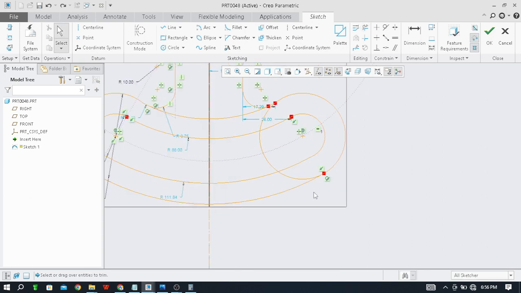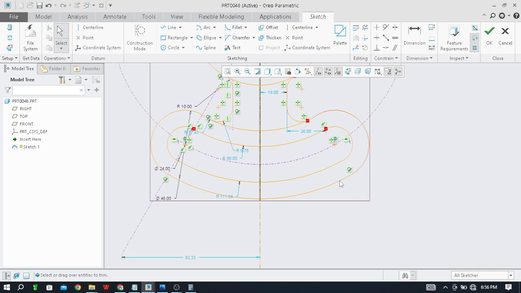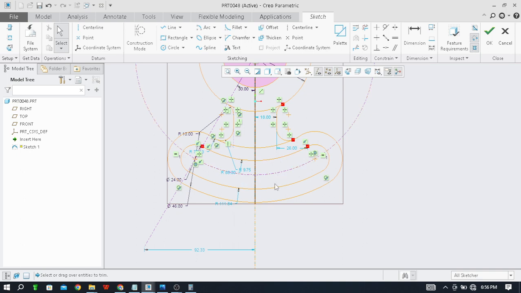Press Ctrl Z. Now take the trim command, try to trim this line. Trim this portion, and this portion. Move away, press middle mouse button. Right now it is getting perfectly connected. No red dots are showing here. Okay, I succeeded right now.